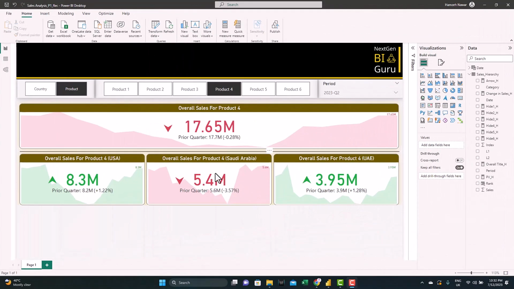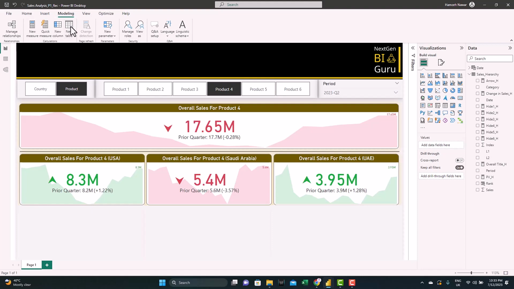In the previous part, we created previous value to replace the target value. However, we have only the previous quarter as an option for previous value. In this part, we'll do options, for example, previous year. And to do this, we'll start by going to modeling, create a new DAX table.